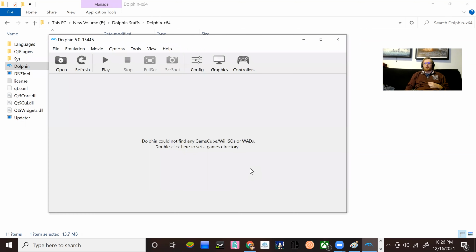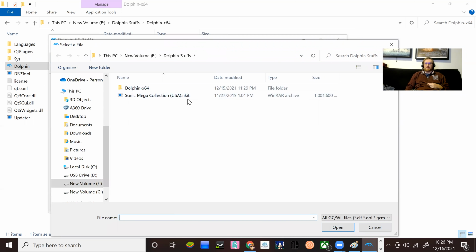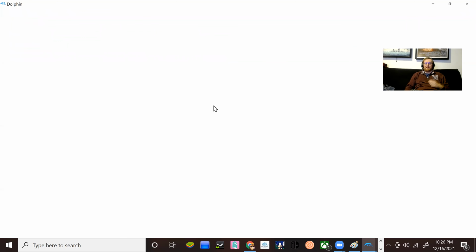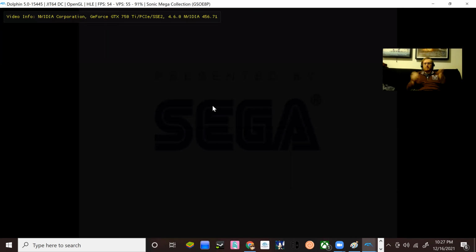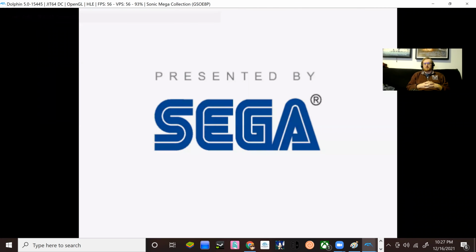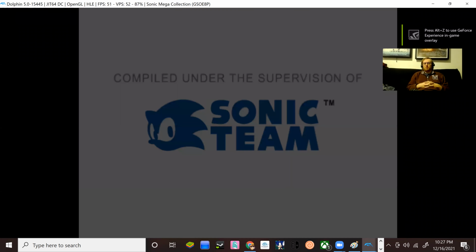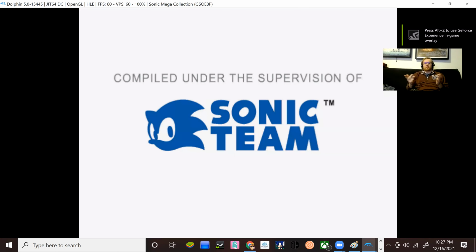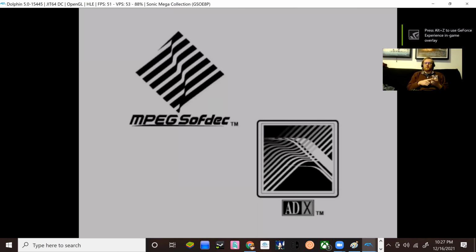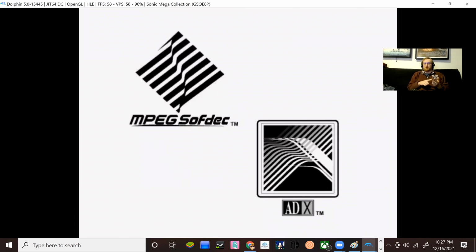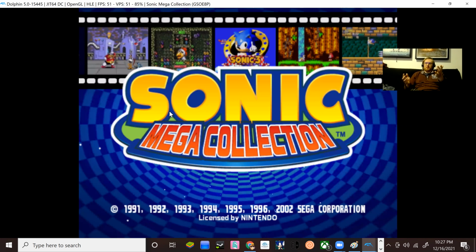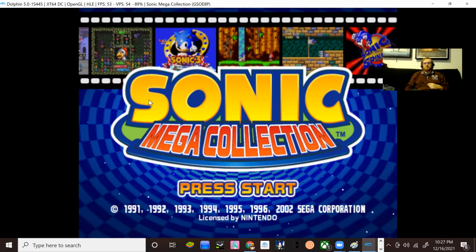And so in order to play our game, it's super simple. All we want to do is press the open button and then press on that .nkit game. And that's it. That is basically how you play Nintendo GameCube and Nintendo Wii games on PC for free in 2021. And I showed you how to do this by going over the steps needed to download Dolphin and then the steps needed to download ROMs. It's a fairly easy process. So now we're on the main menu. It works.